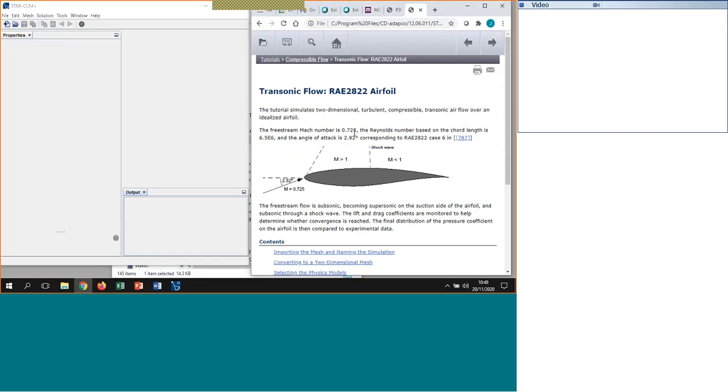The Mach number is 0.725, but that's actually going to make the flow supersonic over the wing. So the flow's coming in at 0.725. This is below the speed of sound, and there's going to be a shock wave. Sorry, this is above the speed of sound. There's going to be a shock wave, and then this is going to be below the speed of sound. So this is a transonic wing. The Reynolds number is 6.5 times 10 to the 6, and we've got an angle of attack of 2.92 degrees.